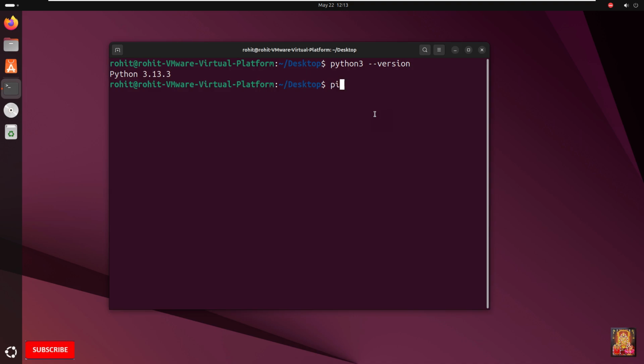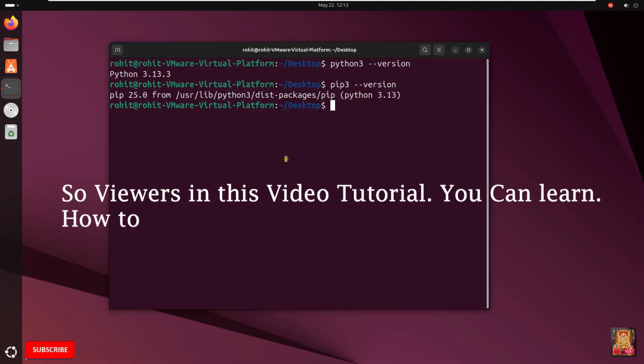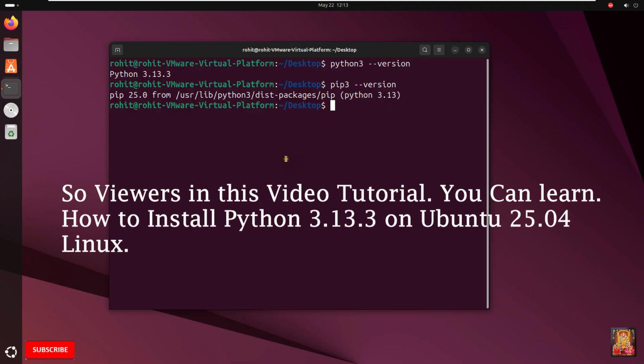Now let's verify the pip version. Type pip3 --version. Hit enter. As you can see, the pip version is 25.0. All these Python installation commands will be available in the description box. So viewers, in this video tutorial, you can learn how to install Python 3.13.3 on Ubuntu 25.04 Linux.